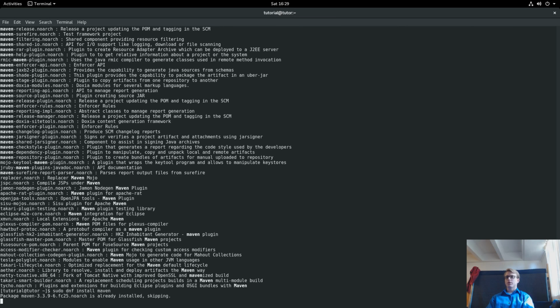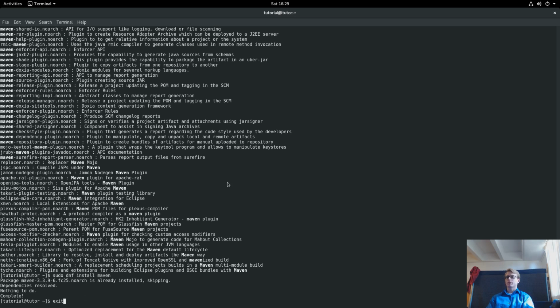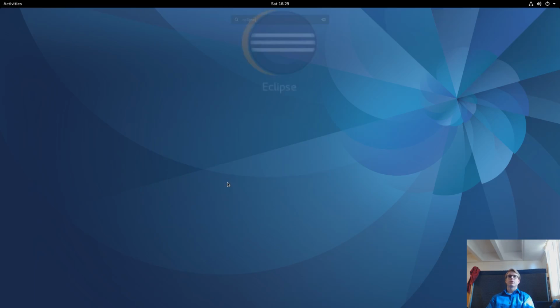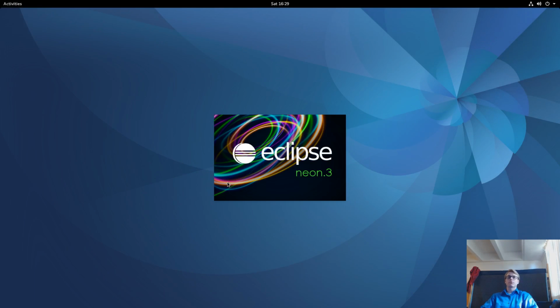Sudo dnf install Maven. Okay, excellent. I think it got installed already by Eclipse when I installed the Eclipse Maven plugin. So that's really nice too.